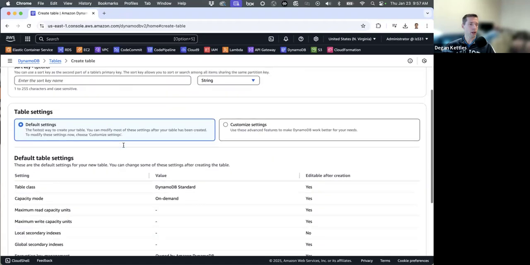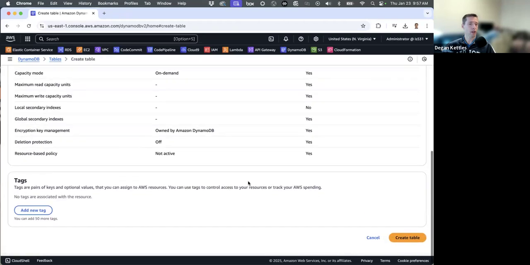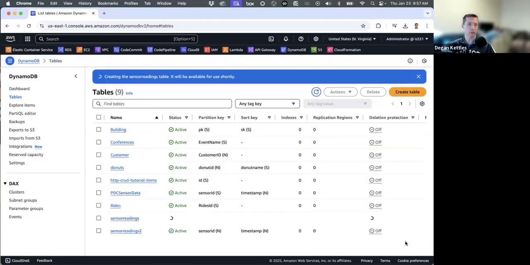Okay, we're going to go down. We'll accept the defaults here and click Create Table. And we see here in the list that it is being created. It will take a moment. Status is not active yet. So rather than pausing the video, I will just try to sit here awkwardly for a moment. Okay, they tend to get created pretty quickly.